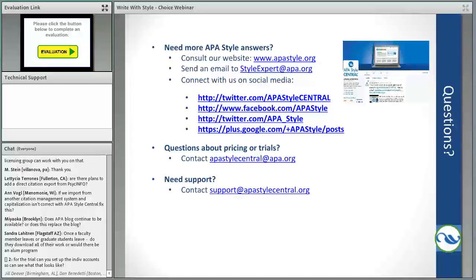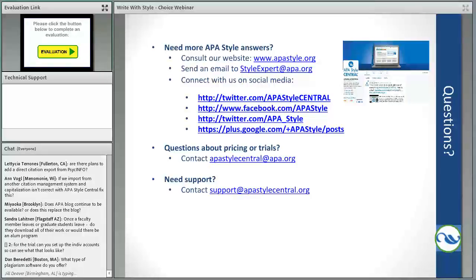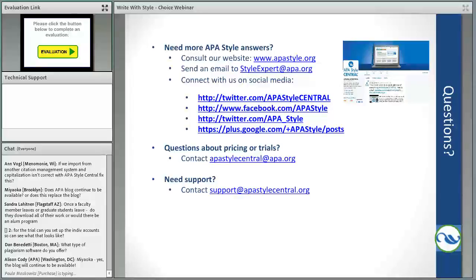Great. And then Sandra from Flagstaff, Arizona asks, once a faculty member leaves or graduate students leave, do they download all of their work or would there be an alum program? Right now, the way it's set up, users can download their work. So in the case of a student that graduates, he or she would have the opportunity to download any papers and anything that he or she has created in APA Style Central. So even once that access is expired, they wouldn't be able to pull up the learning objects or use the online editor, collaborate on a paper, and so forth, but they will be able to download anything that they've created in their accounts.